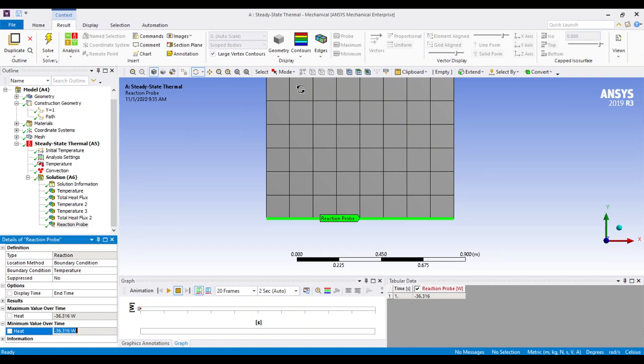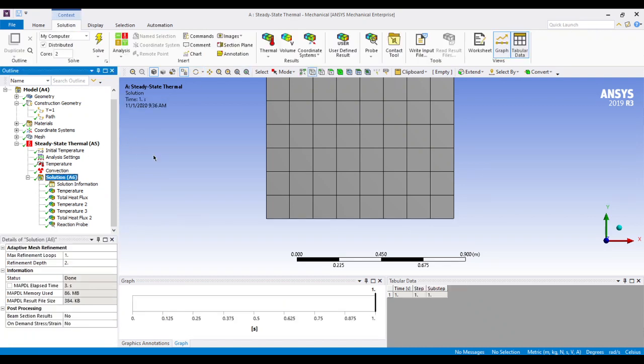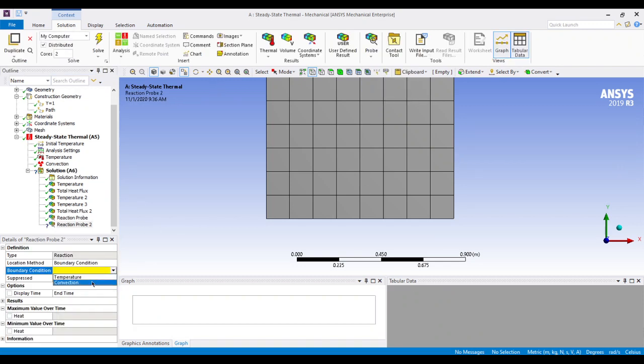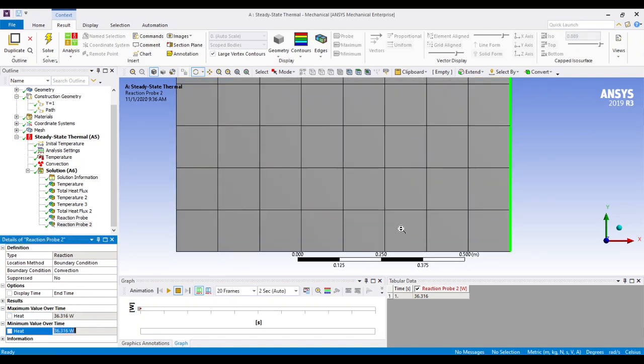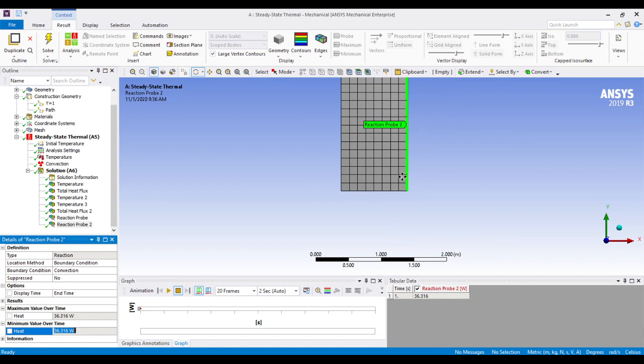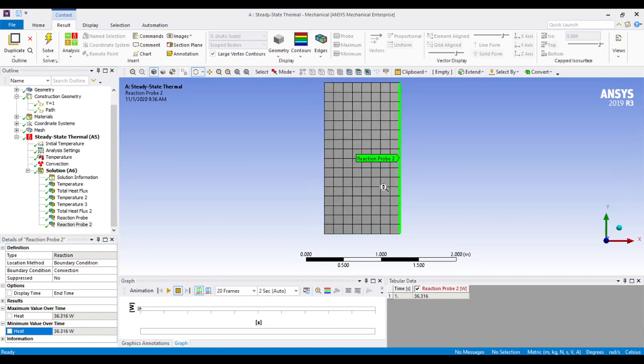And again we'll go to the solution, and we can select a probe and a reaction probe, and we can select the boundary condition as the convection boundary condition. Again we'll say evaluate all the results, and then you can see that heat is actually positive 36.316. It means that heat is basically going to enter this surface, that is plus 36. Okay, so from the atmosphere or from the ambient temperature, heat is going to enter, and it is going to leave from here, and no heat leaves from here.